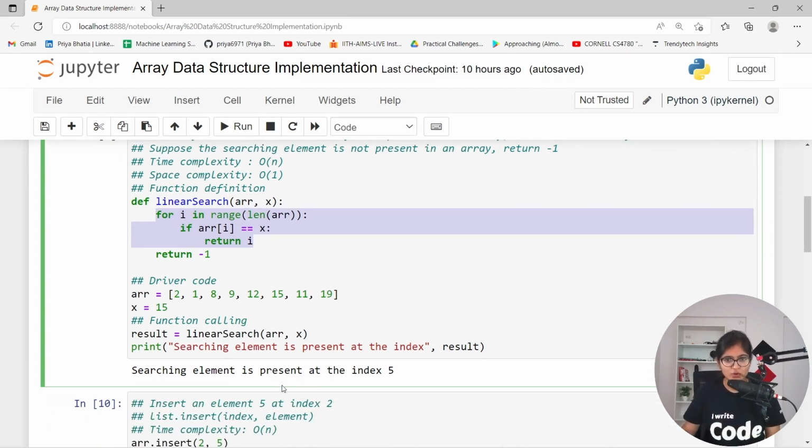Now, if you run this code, you will easily get the value as 5, because here, if you see, 15 is present at index 5. Why? Because by default the index starts from 0. So it will be 0, 1, 2, 3, 4 and 5. So finally the return statement will give us 5 as the result, and that's why it's showing.